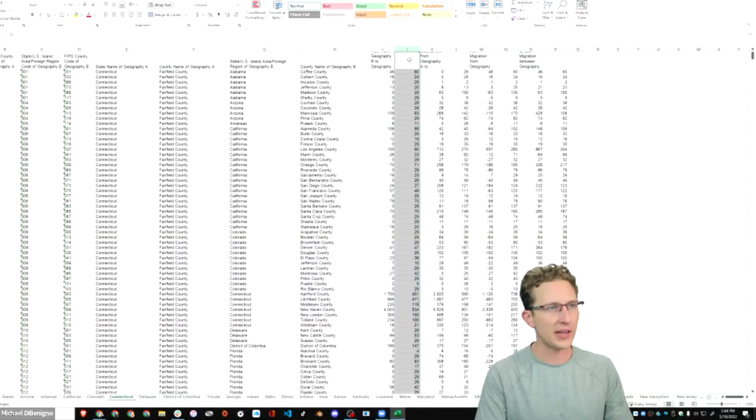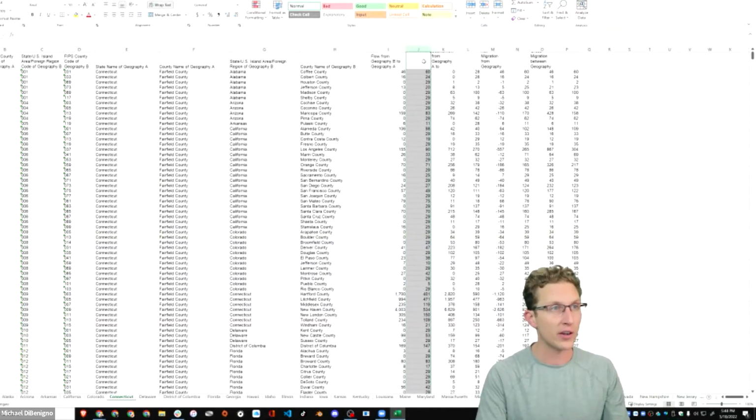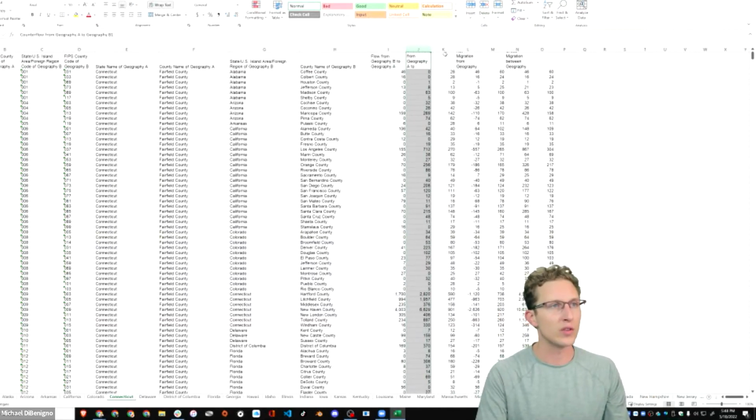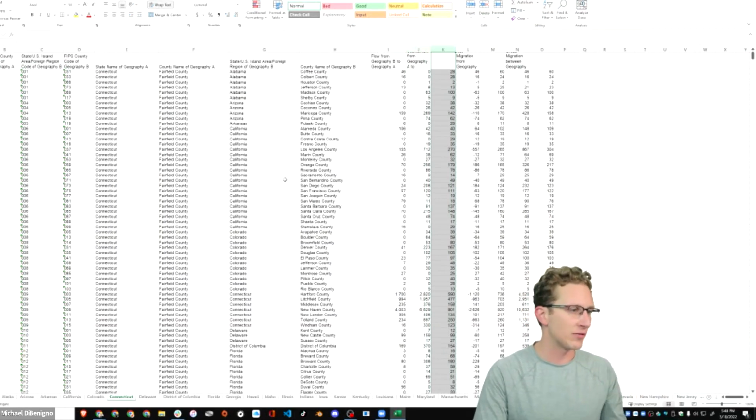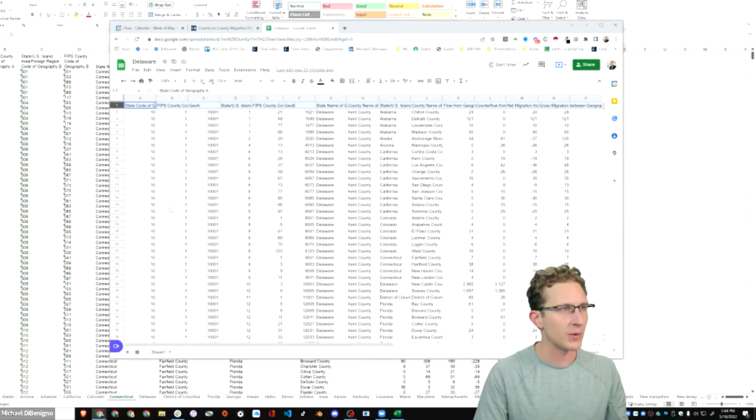In addition, we have some blanks. These were for the margin of error calculations, and so we can just remove these. I've done that already in this other document for Delaware, and so that's what's loaded here.